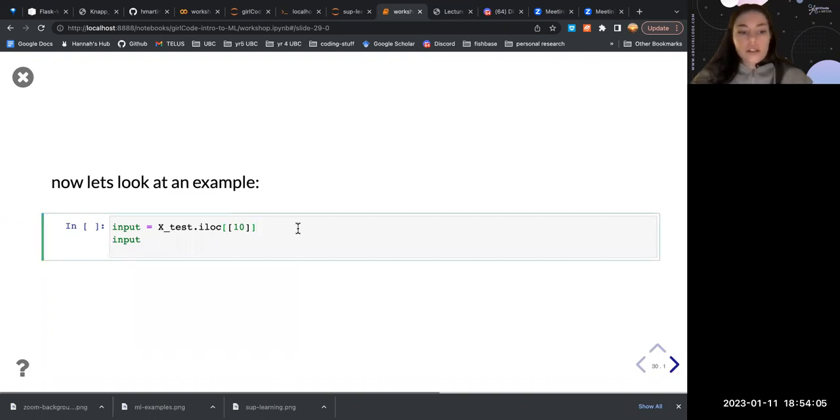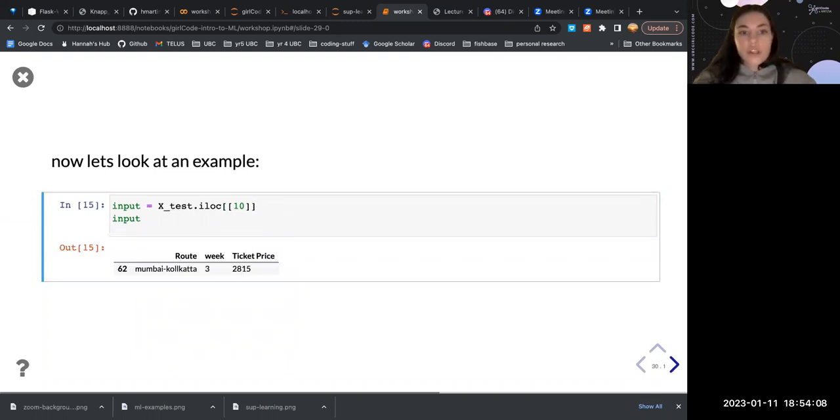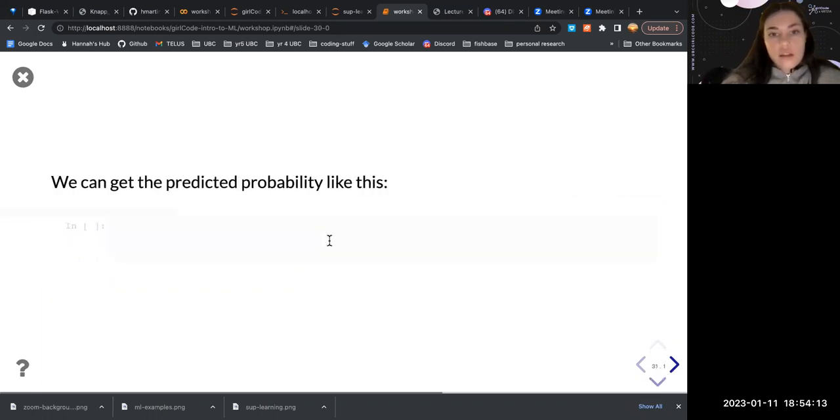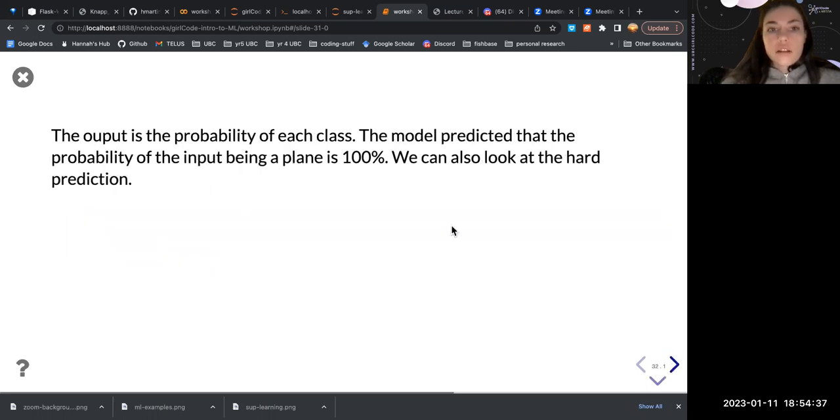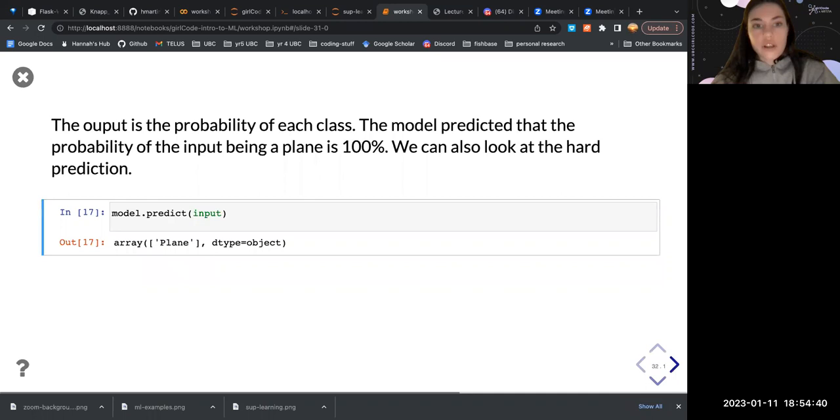So let's look at a little example now. So here is our example. This is our little observation, and then we can get our predicted probability like this. What it's telling us here is that it's predicting 100% that it's plane. If it was 80% sure that it was a plane, then this 1 would be replaced with like 0.8, and this 0 would be replaced with 0.2. We can also look at the hard prediction using this, and so then we can get the plane.